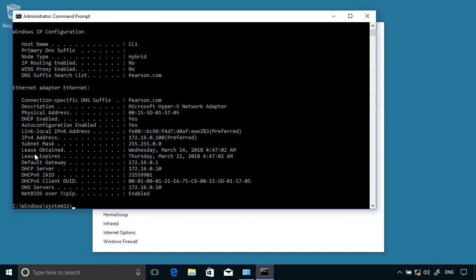here: the lease obtained and the lease expires. With DHCP, you obtain the use of an address for a period of time, or more accurately, the use of an IP configuration for a period of time, known as the lease period. The lease period defaults to 8 days, but that's configurable on the server. So as you can see here, we obtained it on Wednesday, March the 14th, and it's going to expire on Thursday, March the 22nd.